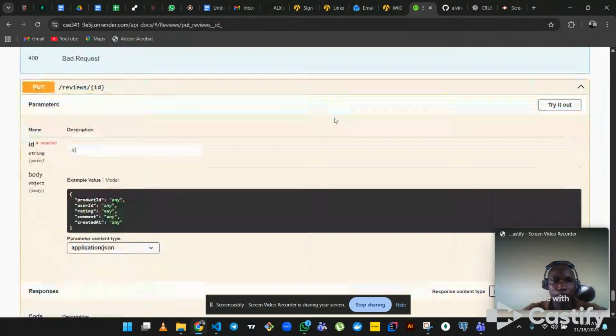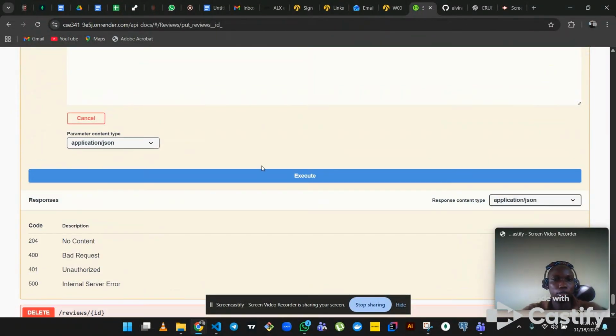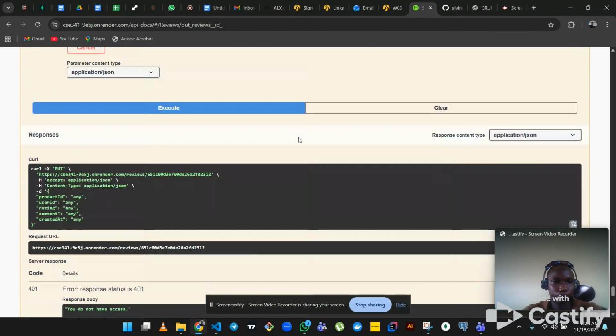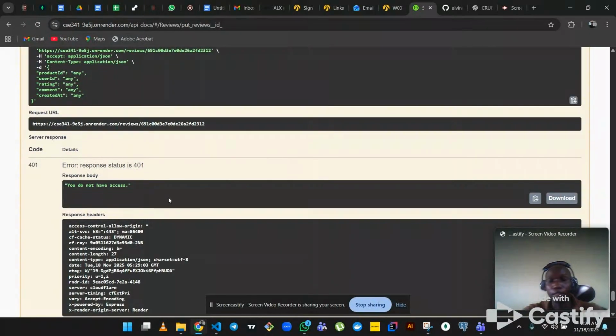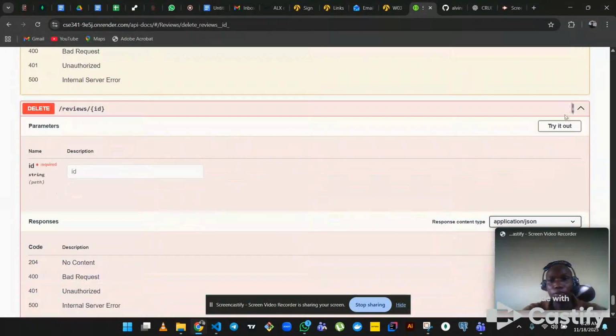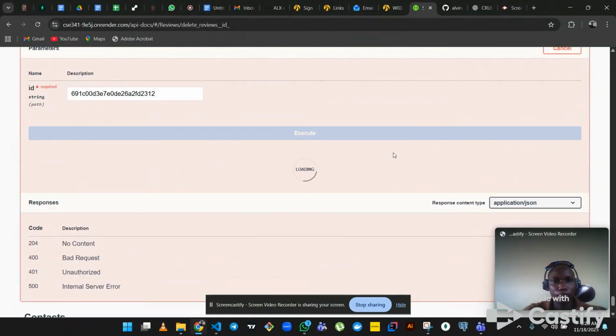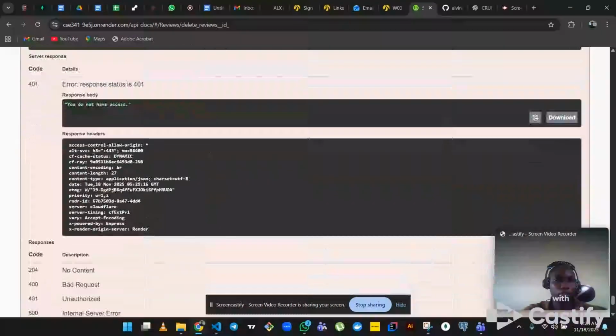Then we can also try put. Execute. So you will get you don't have access, the 401 error, which is actually normal. We can also delete. When you try a delete function, we don't have access.